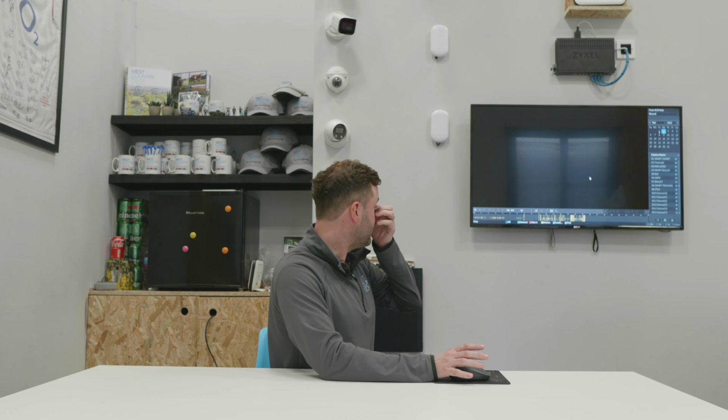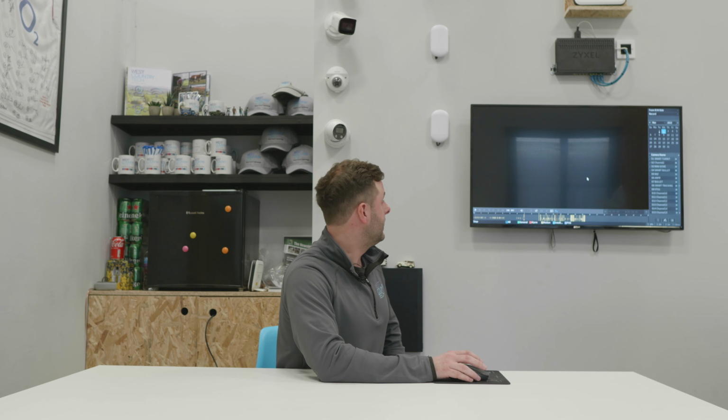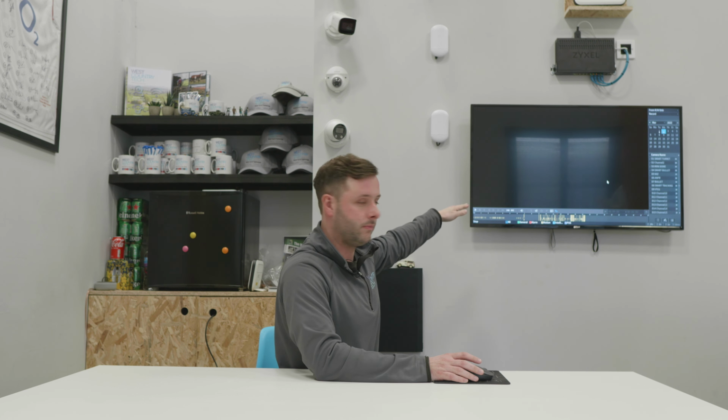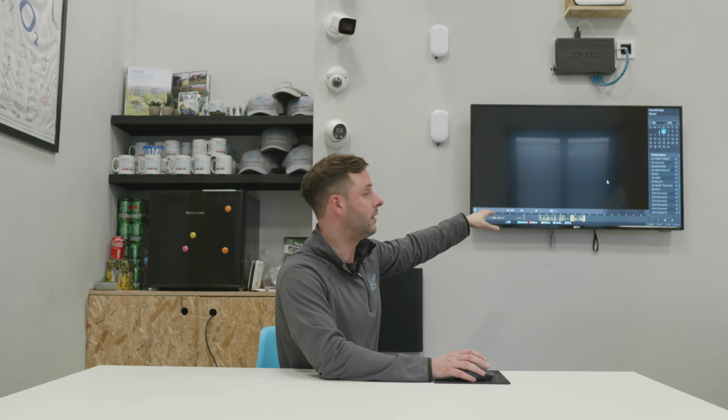So now I've logged in and it takes us to this screen. Now, if you remember this, it's all going to make complete sense. If you don't, it's quite simple really. On the top right hand side, you've got the date. Below that, you've got the camera, and then below it, you've got the events that the camera has recorded.